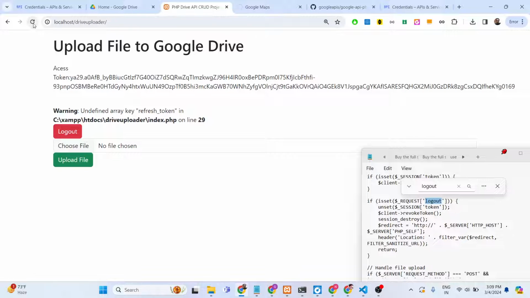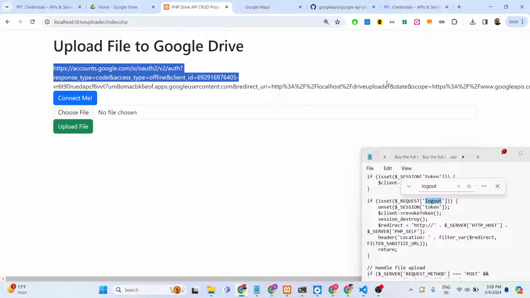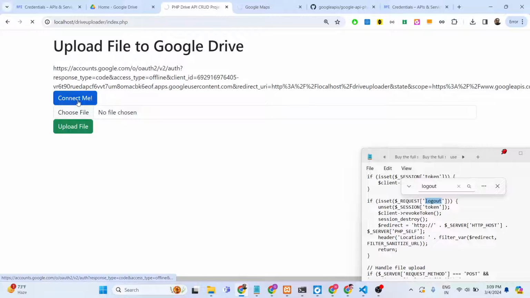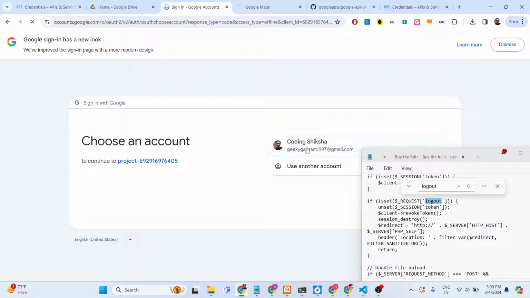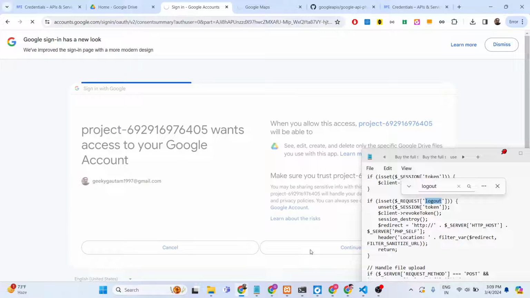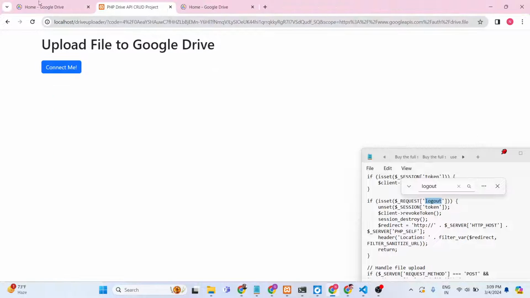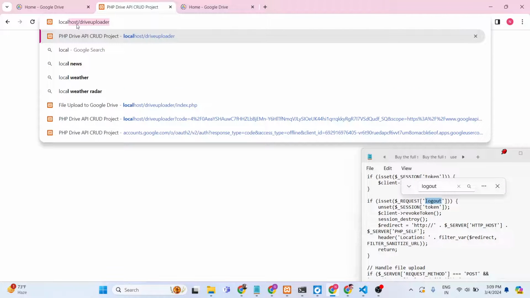If I refresh and click on logout, I will be redirected back to the home page, and here it is showing the authorization URL. If I click connect me, we need to go through the authorization flow once again, grant the permission, click continue, and now the access token is generated and the refresh token is successfully saved in a file. So you can do this for any application, any account.